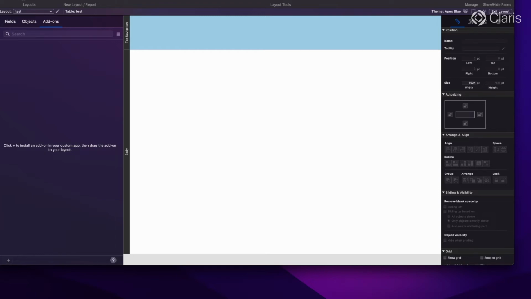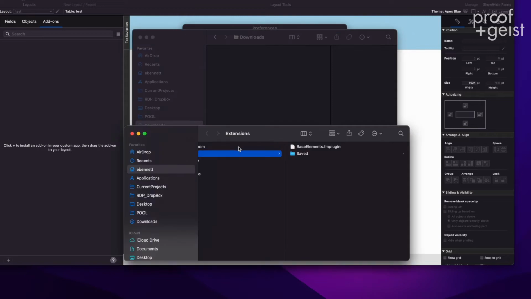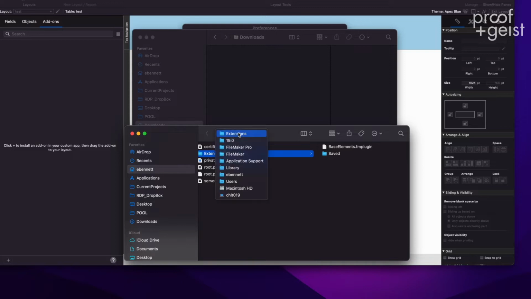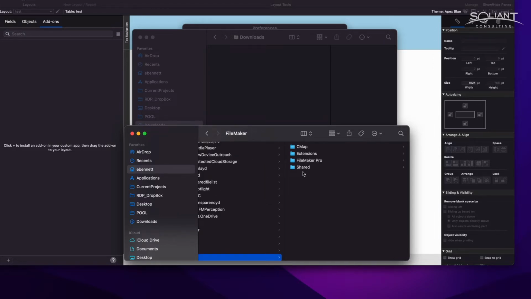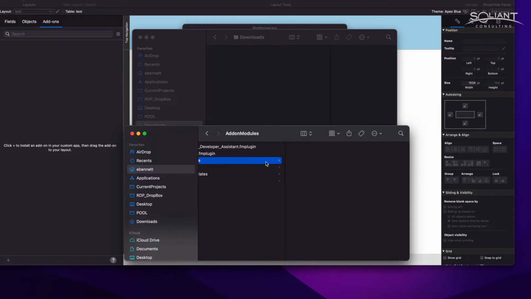The add-on files are going to need to be placed into the add-on modules folder that's inside your Application Support folder. This is a hidden folder, and it's easy to get to if you go to Preferences, Plugins, Reveal Plugin folder. This puts you close to the place where you need to be. We're going to want to go up a couple of levels. So you see we're in our user library, Application Support, and then the FileMaker folder. We have an extensions folder in here, and then there is what's called add-on modules.